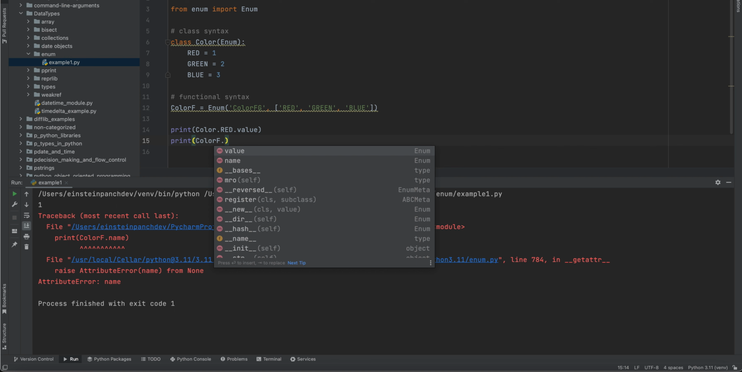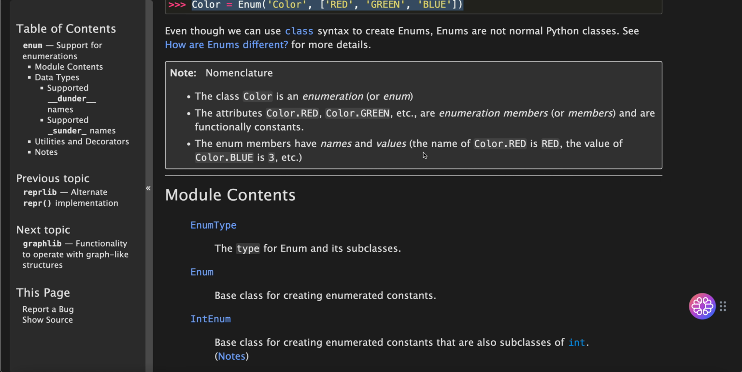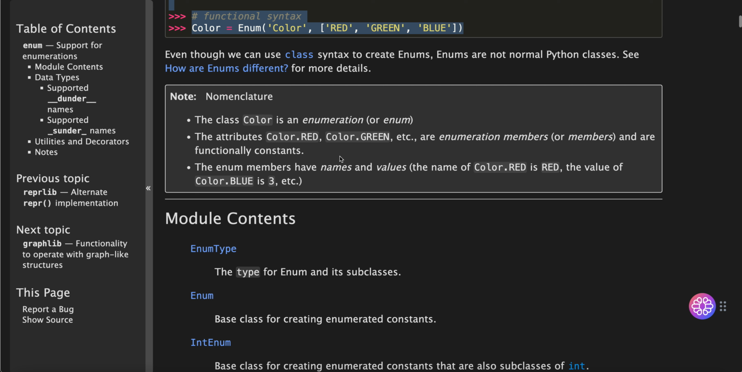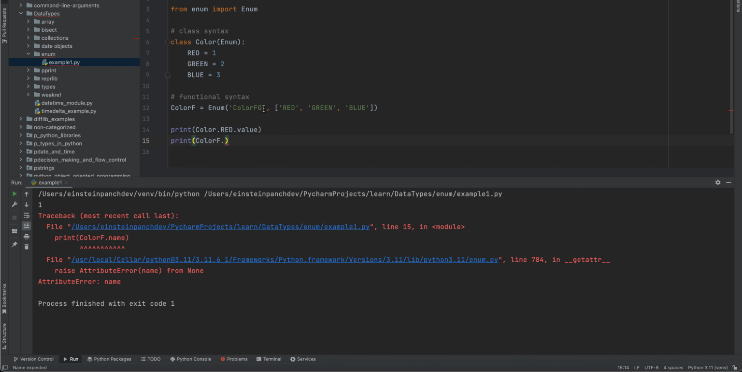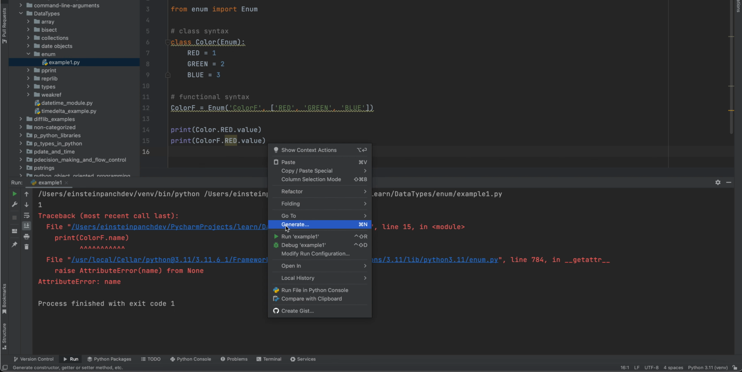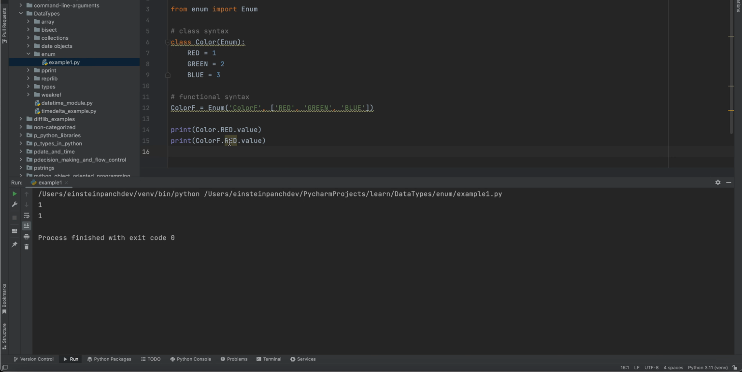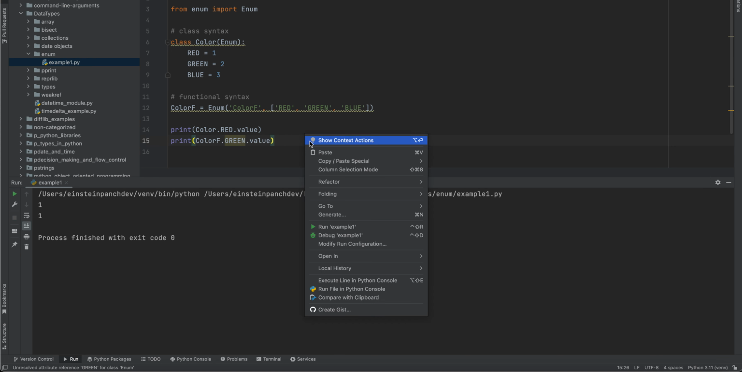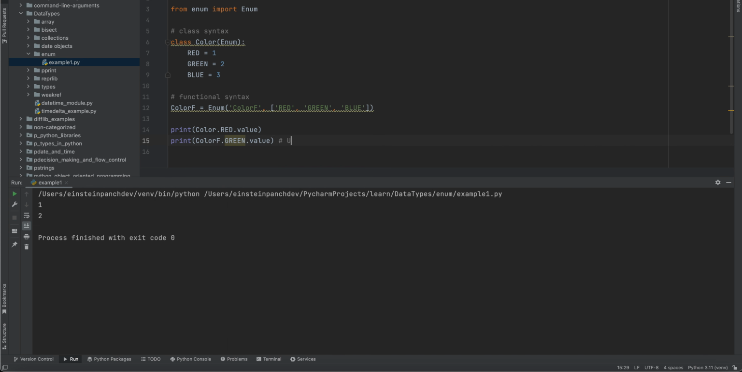How to call it? Let's read it. Okay. Using enum, using enum methods, creating enum by class.